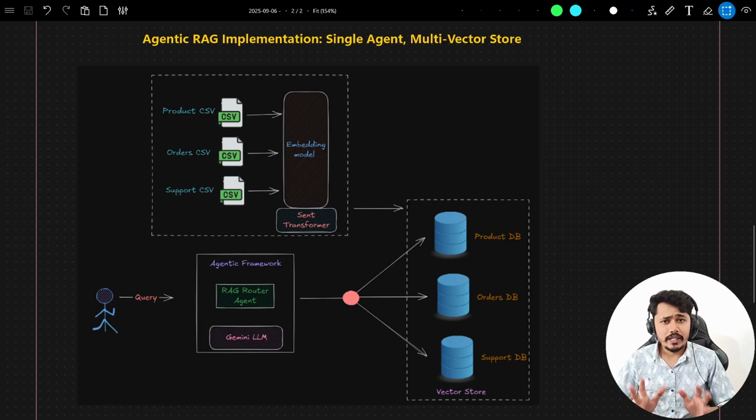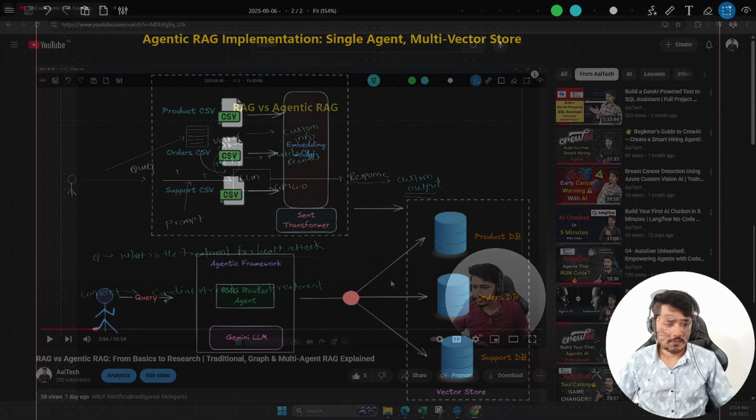So let me give you a quick glimpse of what we have covered, and that way we'll be able to build this story and move forward.